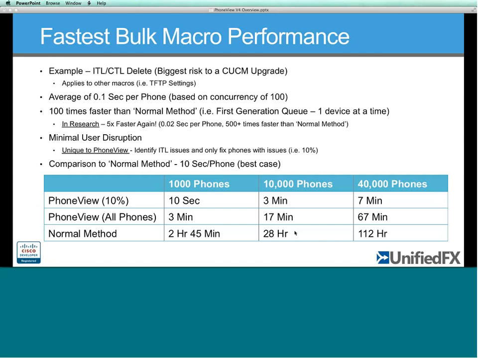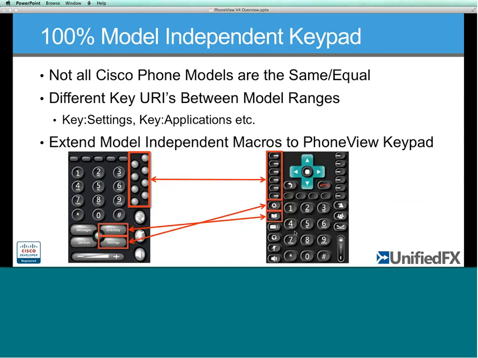So, for example, if you wanted to do a before, during, and after sequence, before an upgrade, during it, and afterward, you can do all of those things in the entire change window, all using these excellent performance improvements we've managed to obtain. Okay, so that's it in terms of queuing.